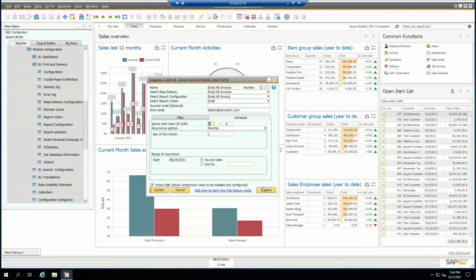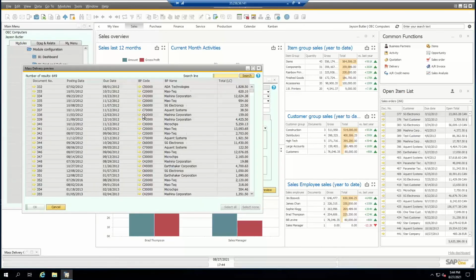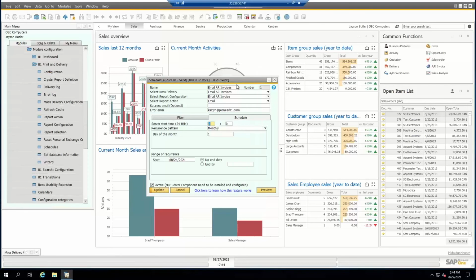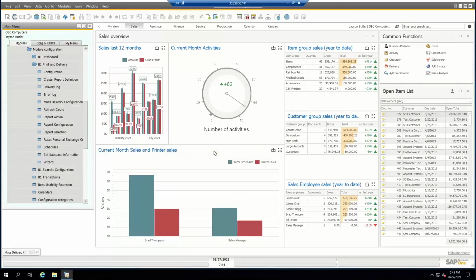And then again, just like in the mass delivery, instead of having a checkbox, we have this preview button down here so that you can review the type of schedules that are pulling in for you to see. So you can make sure that the correct information is going to be sent out on a schedule. And so that is all I have for my demo right here.